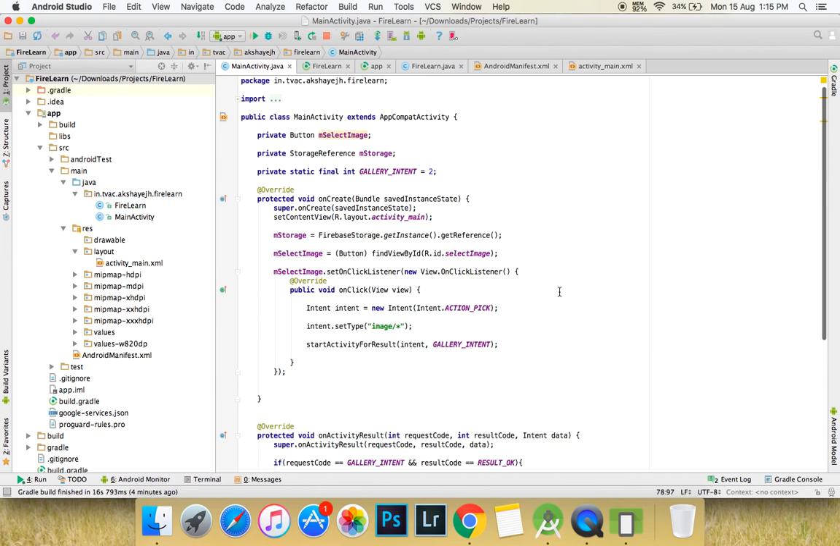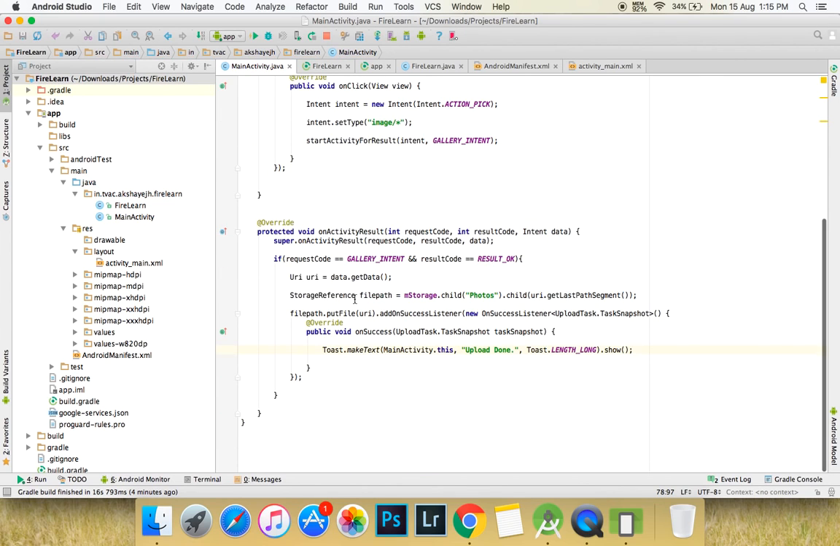All right, so that's a pretty long code, but it's actually pretty simple as well. Just make sure that you create a path location for that, and you put a file inside that, and add an on success listener. All right, just hit the play button.